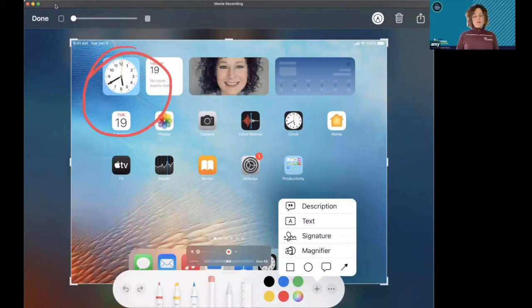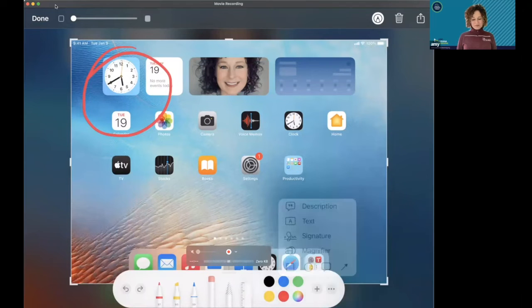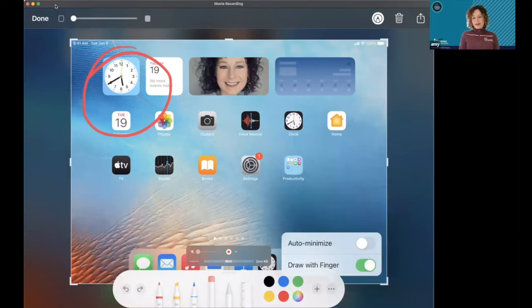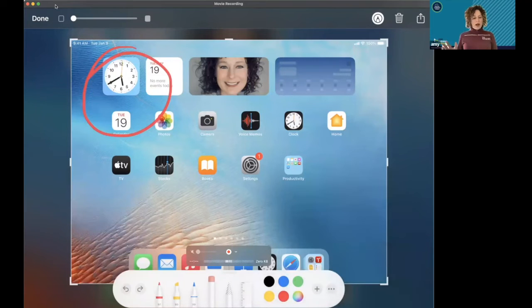This is awesome for students if they just don't feel like their handwriting or their fingertips do it the way that they had intended. Then with the 3 dots, you'll notice the auto minimize and the draw with finger. Again, different ways that we can customize as we are making this screenshot currently a reflection of us as we're personalizing it.